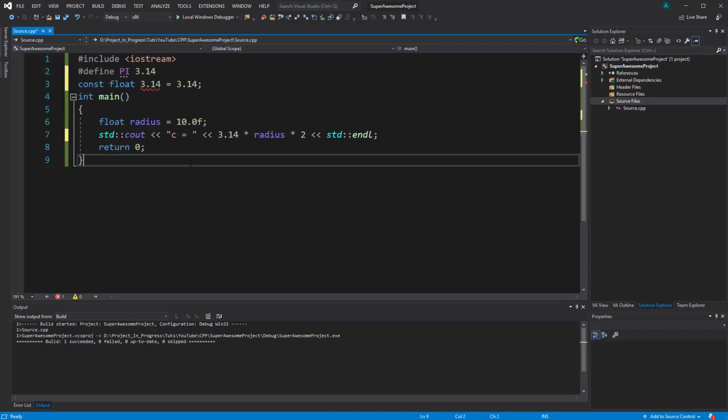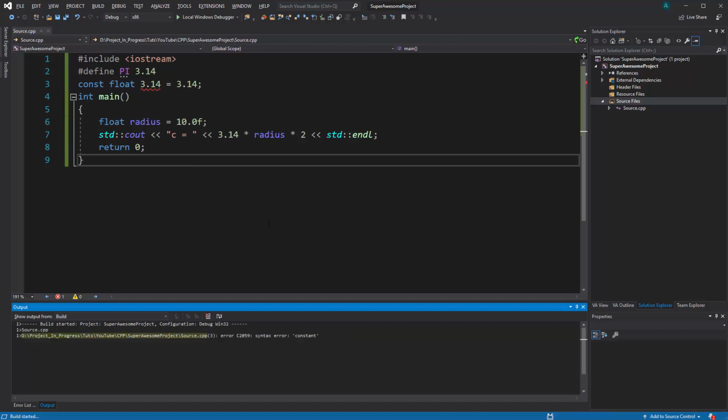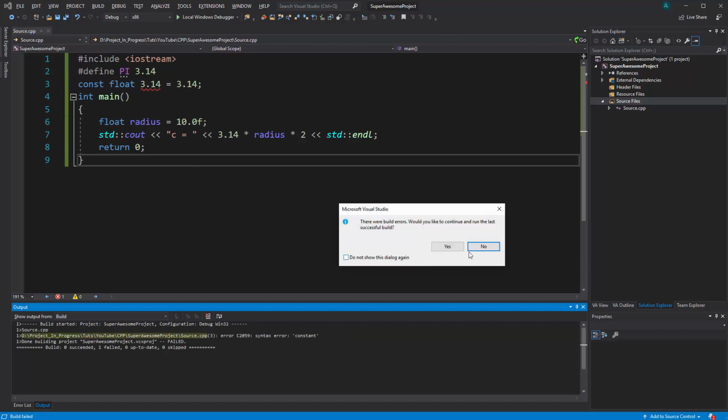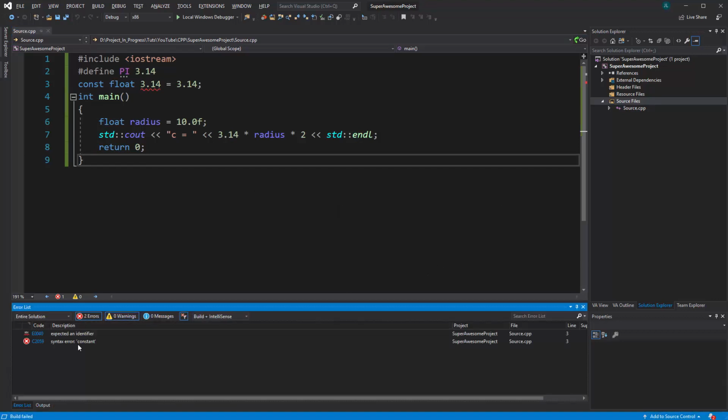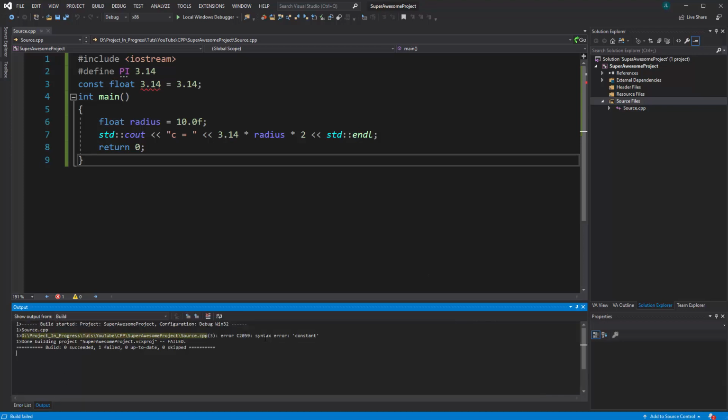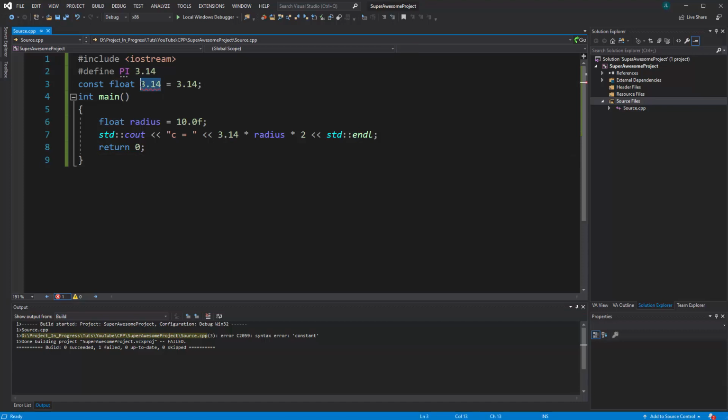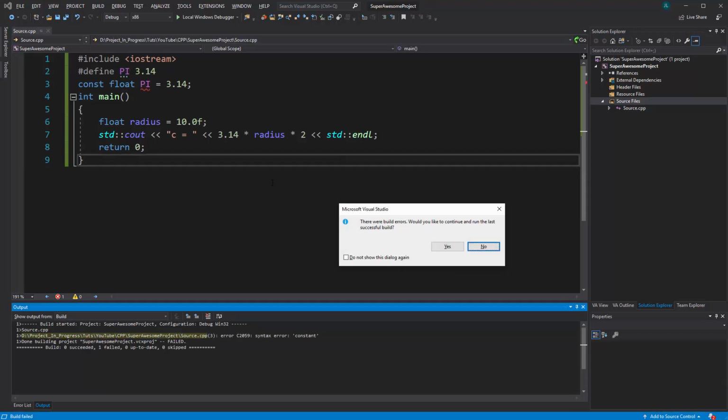Let's see what kind of error we are getting. Let's compile this. Okay, you can see you got this weird error, which is syntax error: constant. And when you have that as pi, let's see if it's giving you the same error. Maybe it would give you a different error because the compilers here are really good.